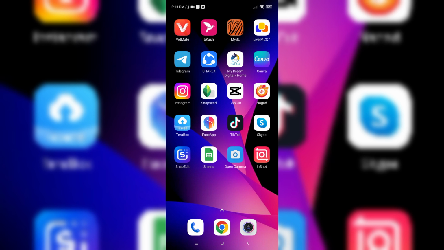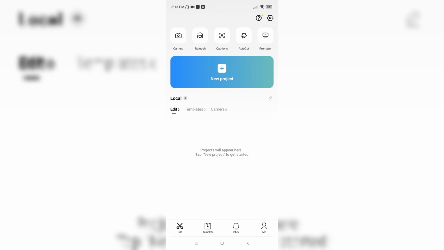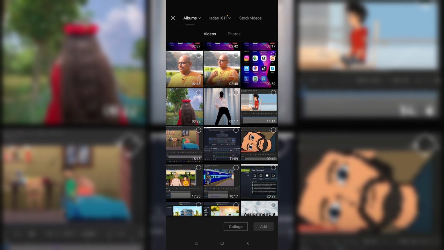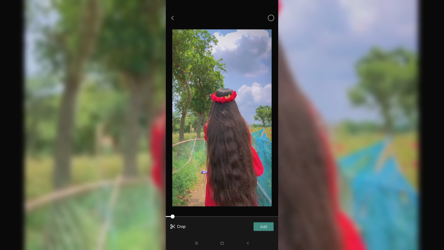In today's tutorial, I will show you how to add transitions in your video. So without any further delay, let's get into the video. At first, open your CapCut app. Select a new project, select a video, and then add it.